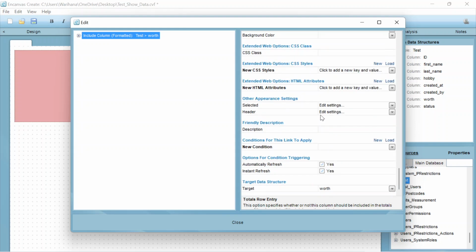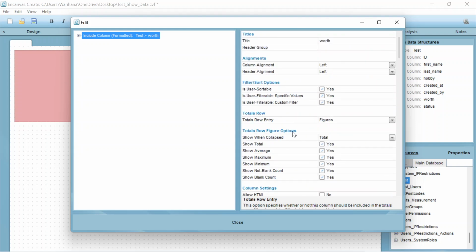Okay, so these are the totals row figure options that we have. So it shows the total, the average, maximum, minimum, the number of counts of non-blank rows, and then counts of blank rows. You can uncheck to exclude any of these aggregate values. Okay, I'm just going to leave all of them checked because I want to show all of them.